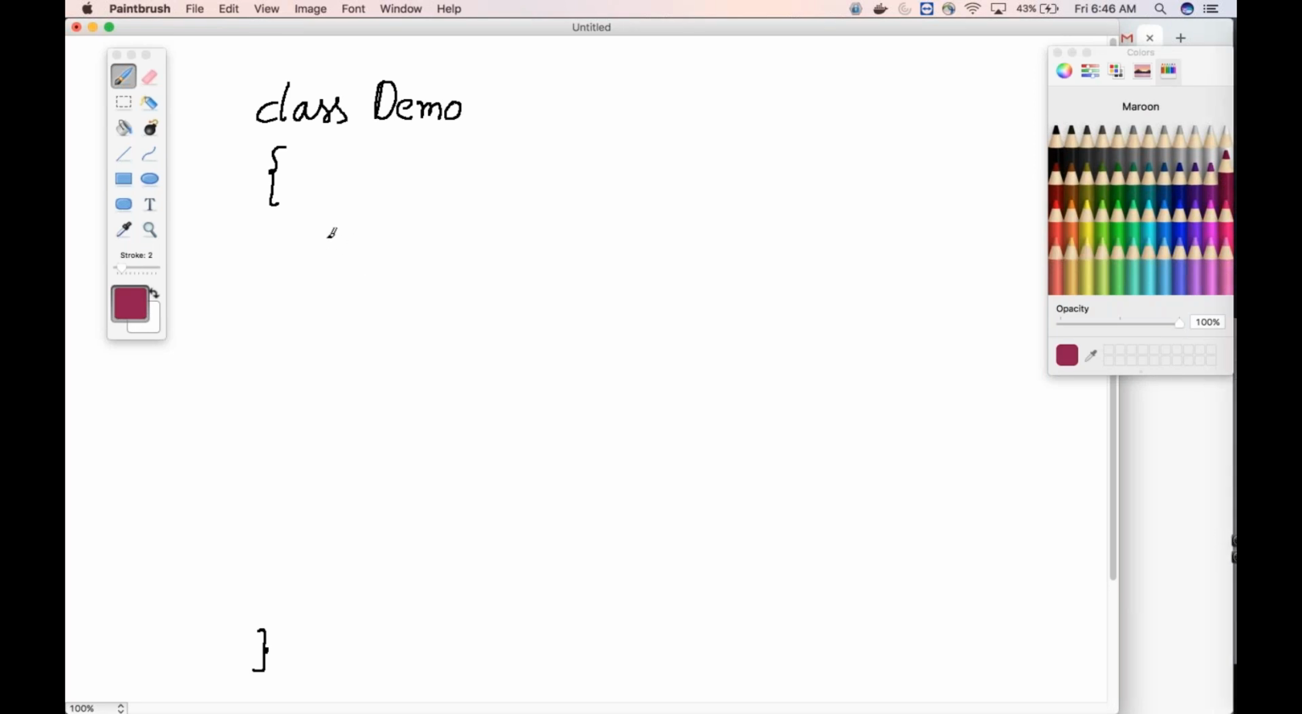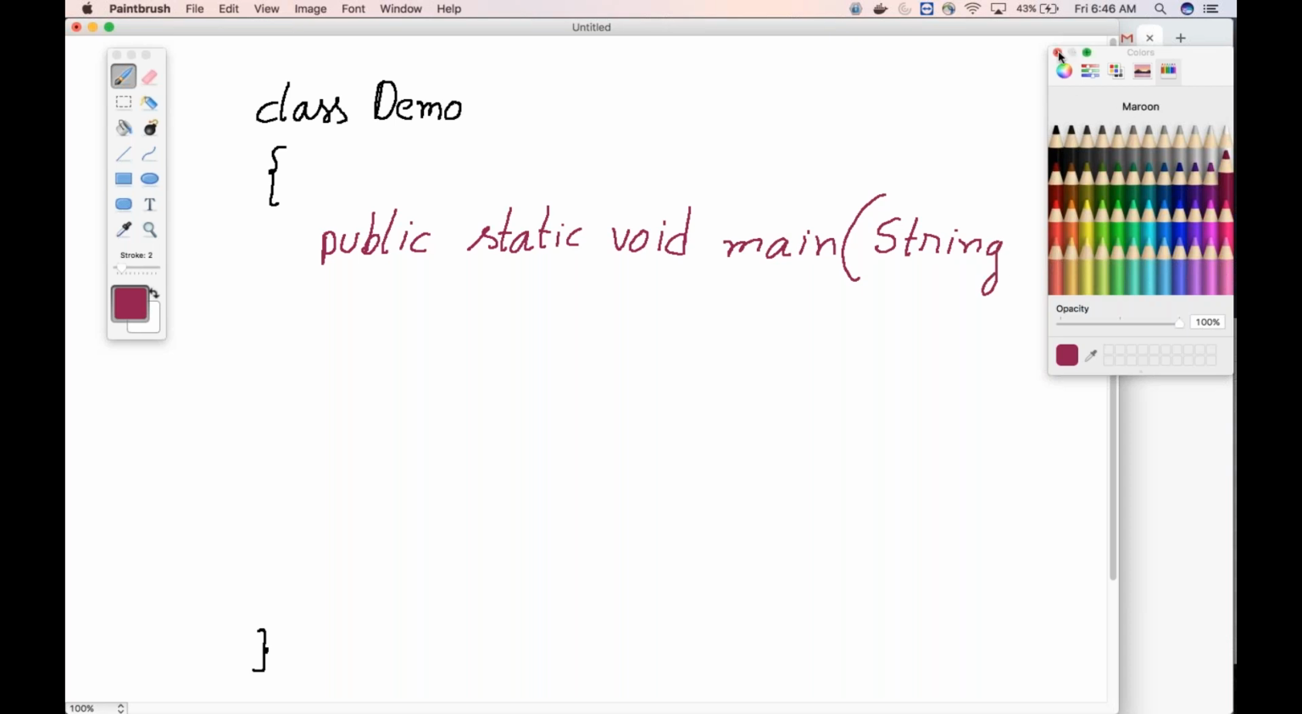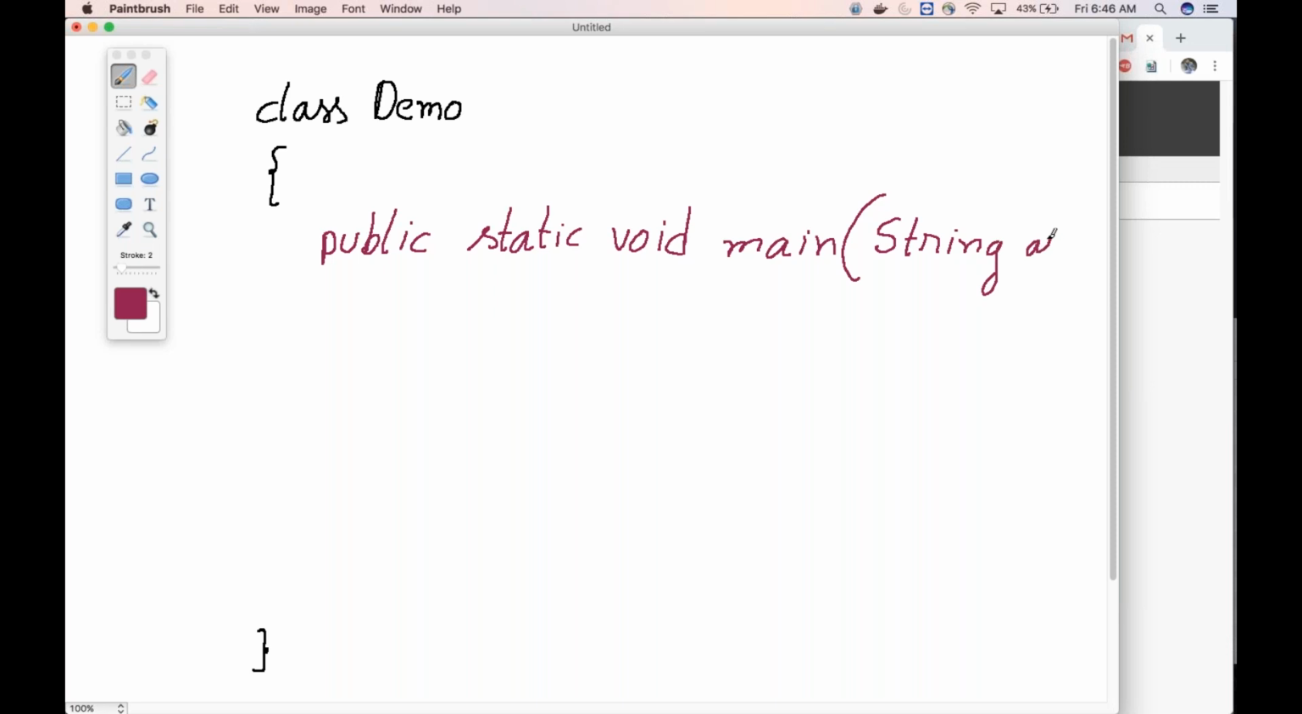There is a signature to write a main method. That is public static void main with string array as the argument. Open braces, close braces. Now look into the structure carefully.